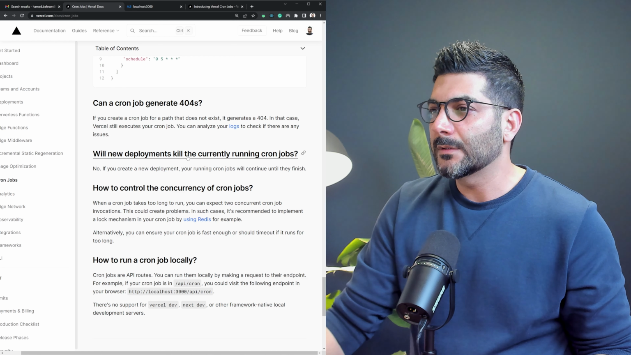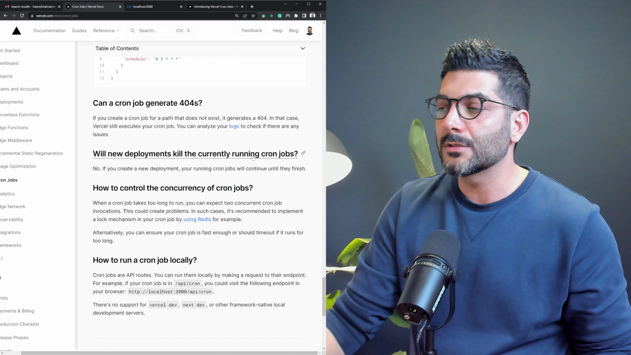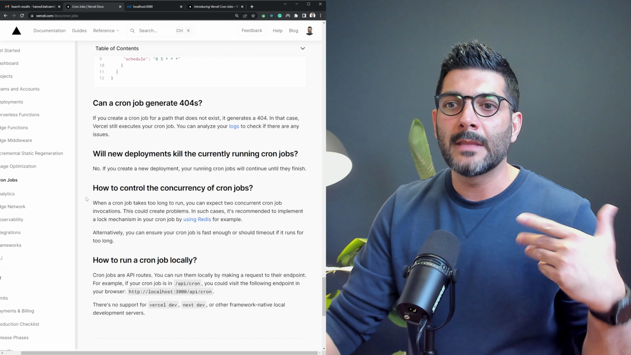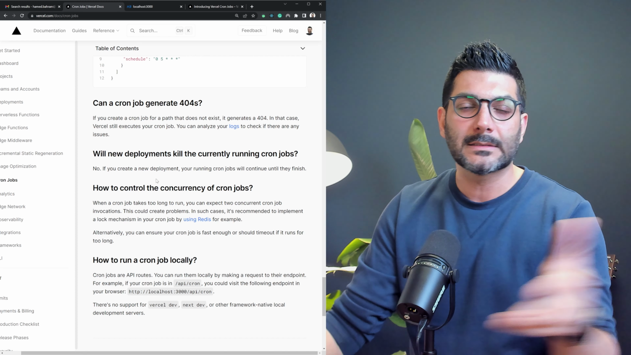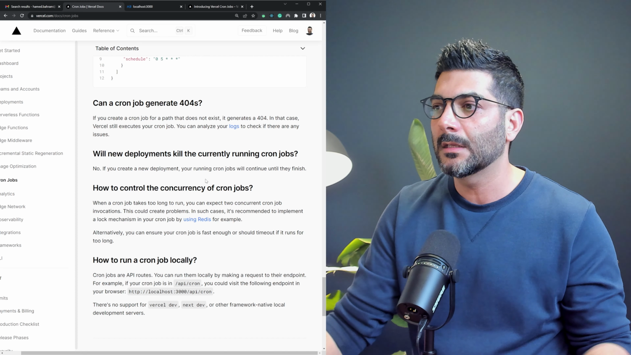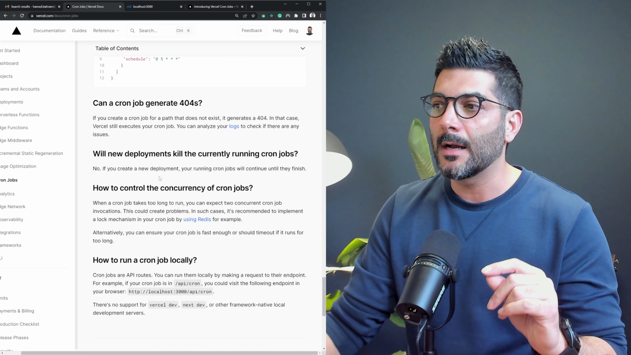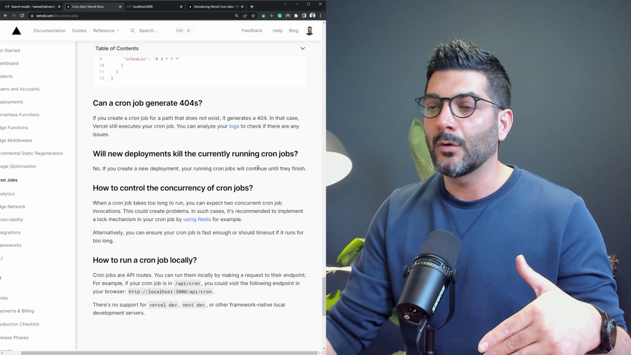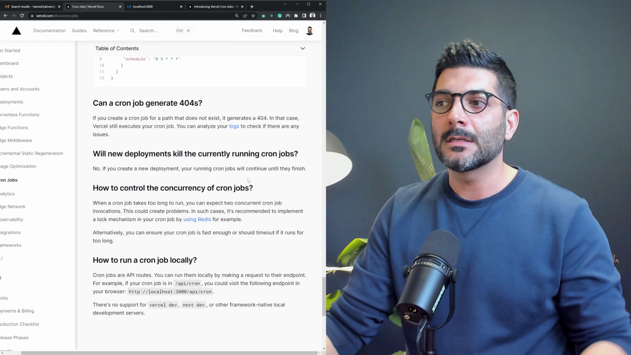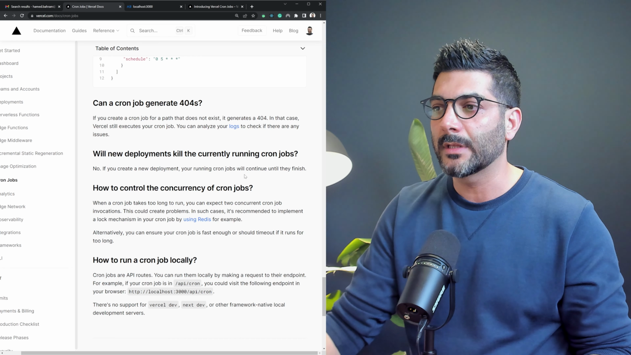And what else? Will a new deployment kill currently running cron jobs? That's interesting, because now your cron jobs are set up with your deployments. What if you have tasks running while a new deployment comes in? It's not going to terminate whatever job it's running. It will let them finish, and then the new deployment or the new cron job will kick in.